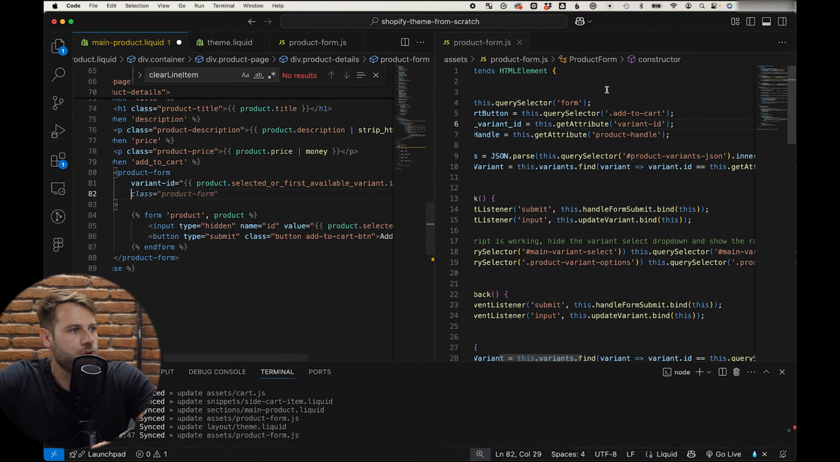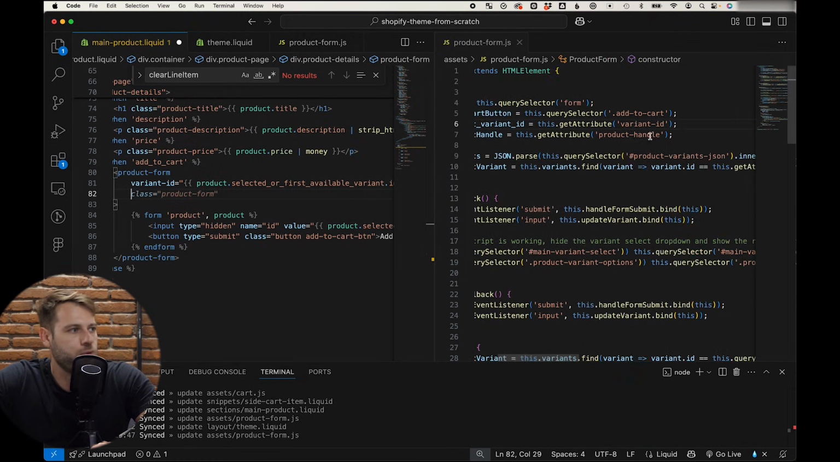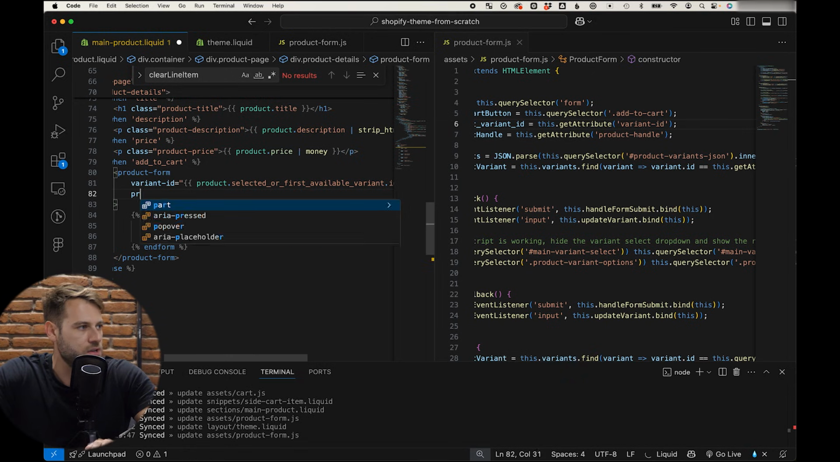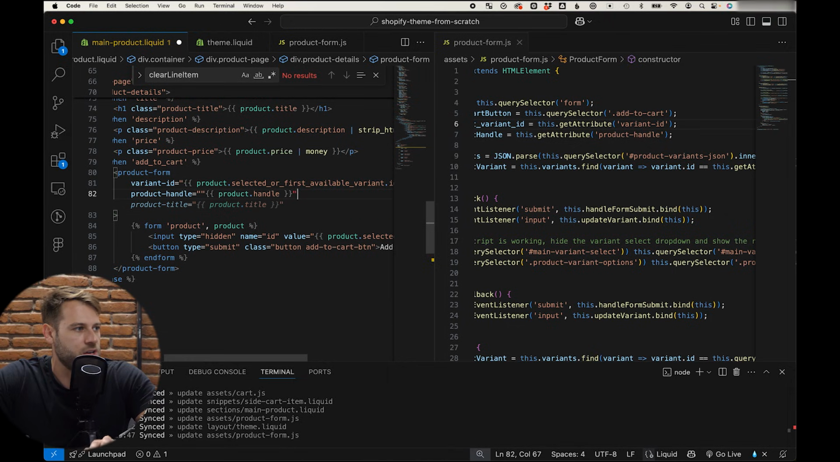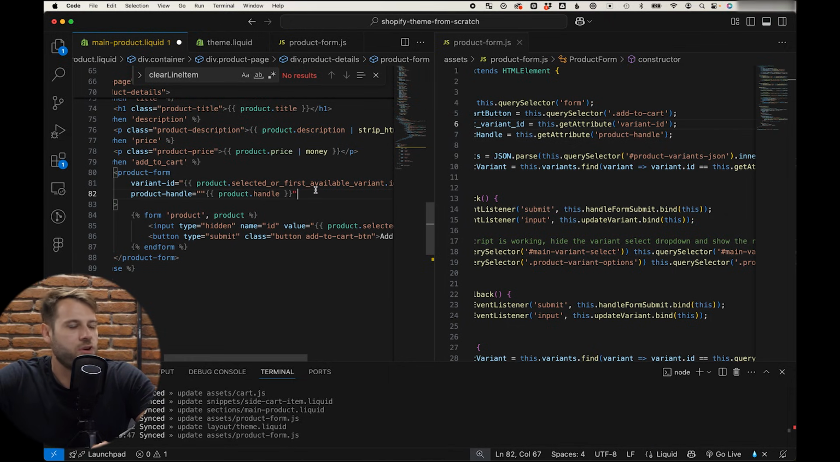And then also, what else? The product handle, we're going to pull off the product handle attribute. So I'm going to put a product handle attribute here as well, which is simply going to be product.handle from Liquid. We don't have to worry about JavaScript loading here because the product form is going to load on page load in Liquid, and it's fine. Then we can write our interactions after that. There's not actually going to be new elements being generated by JavaScript like in the cart.